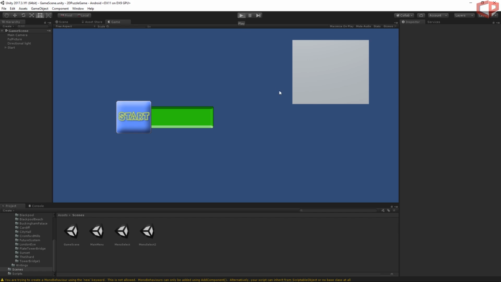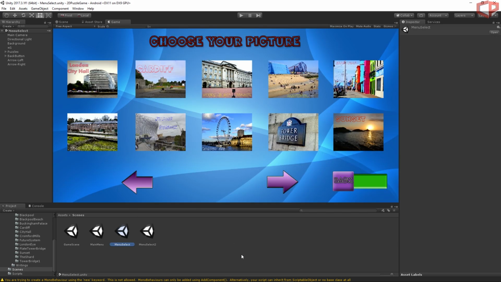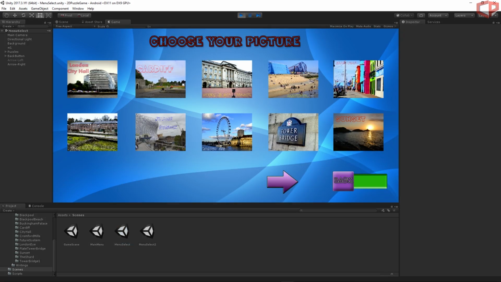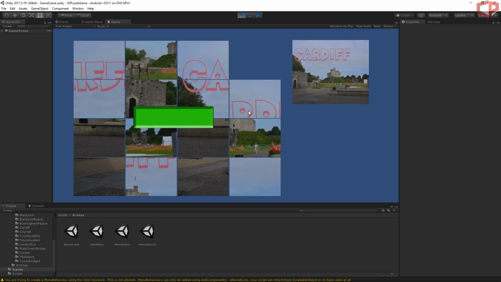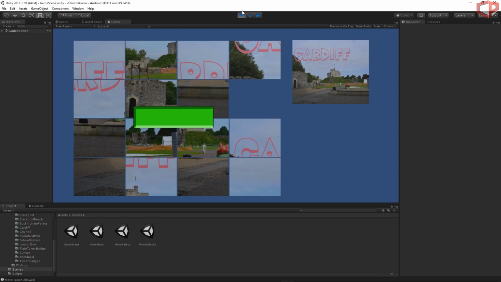Just press play. Okay, I forgot, we have to start the game from the menu select. Let's go to the menu select scene, press play, choose the picture, whichever you like, start, and then as you can see we cannot move the puzzle right now. Let's press the start and the puzzles are mixed up. As you can see, we have one problem. We destroyed the start button, but we are not destroying the backline. We need to just fix it.